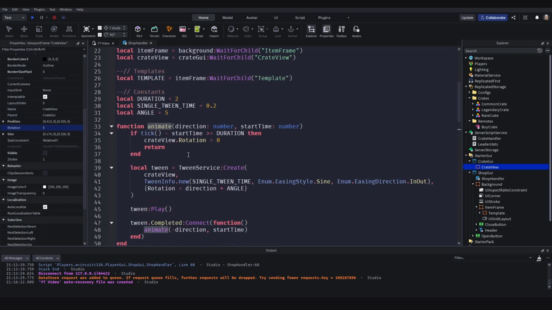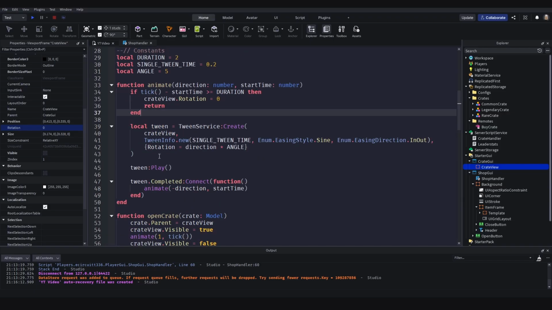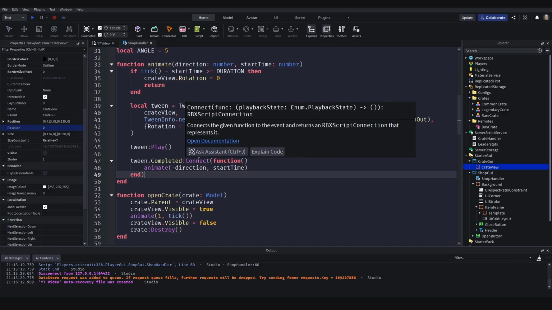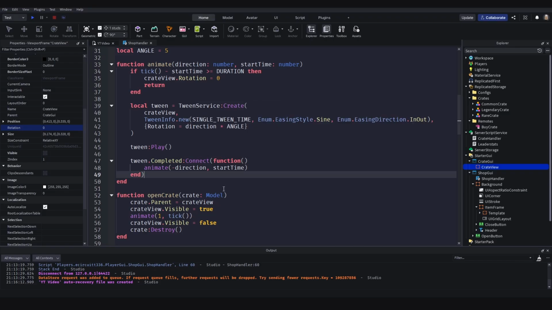Then we are checking if the time this animation has been running for is greater than the duration. If it isn't, we're creating a single tween for the single tween duration. And once that's complete, we're going to play in the opposite direction, so the -1, which is just left, right, right, left, and so on.